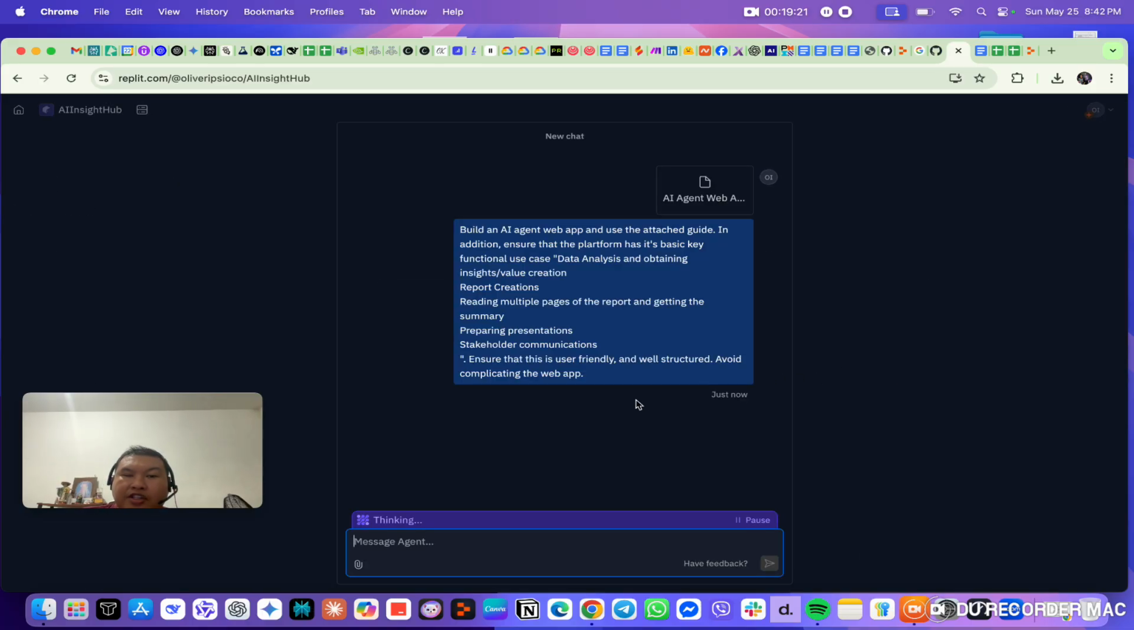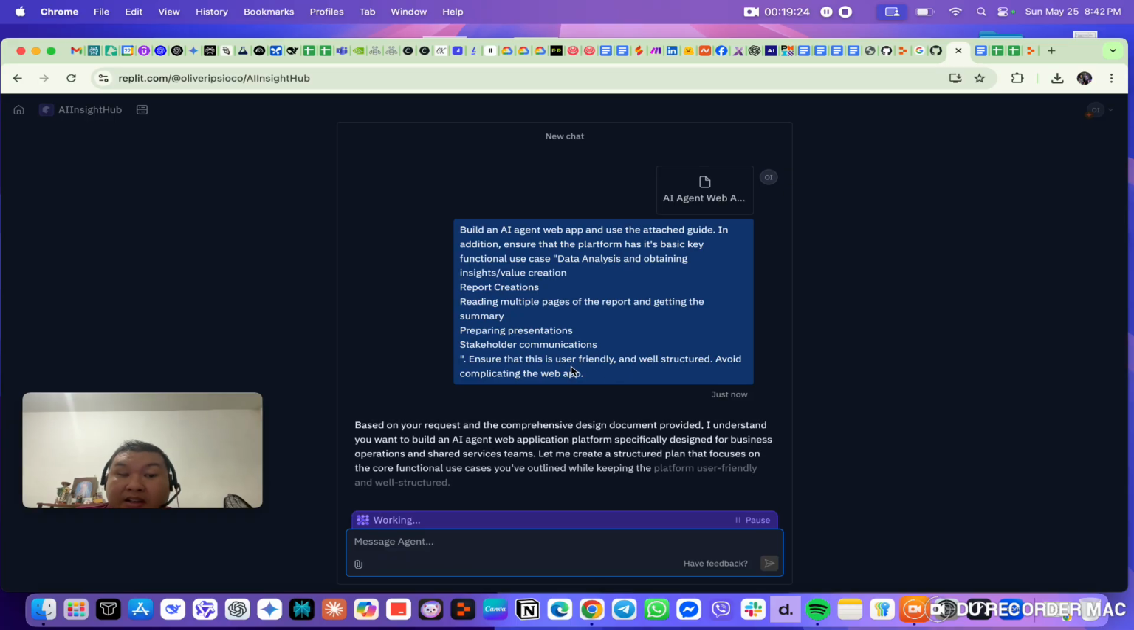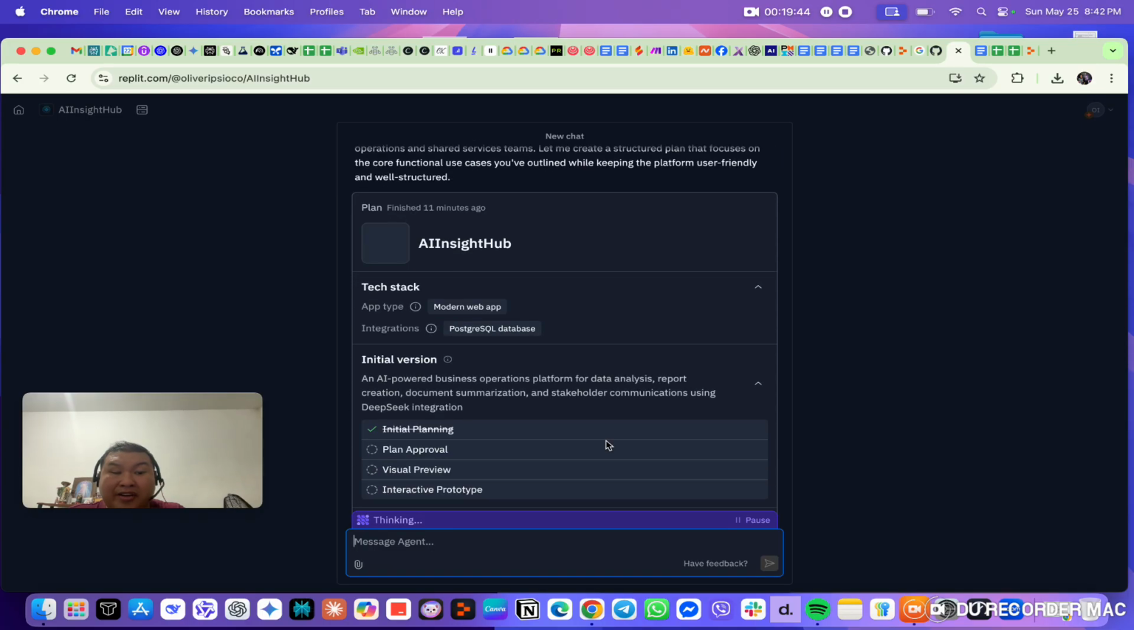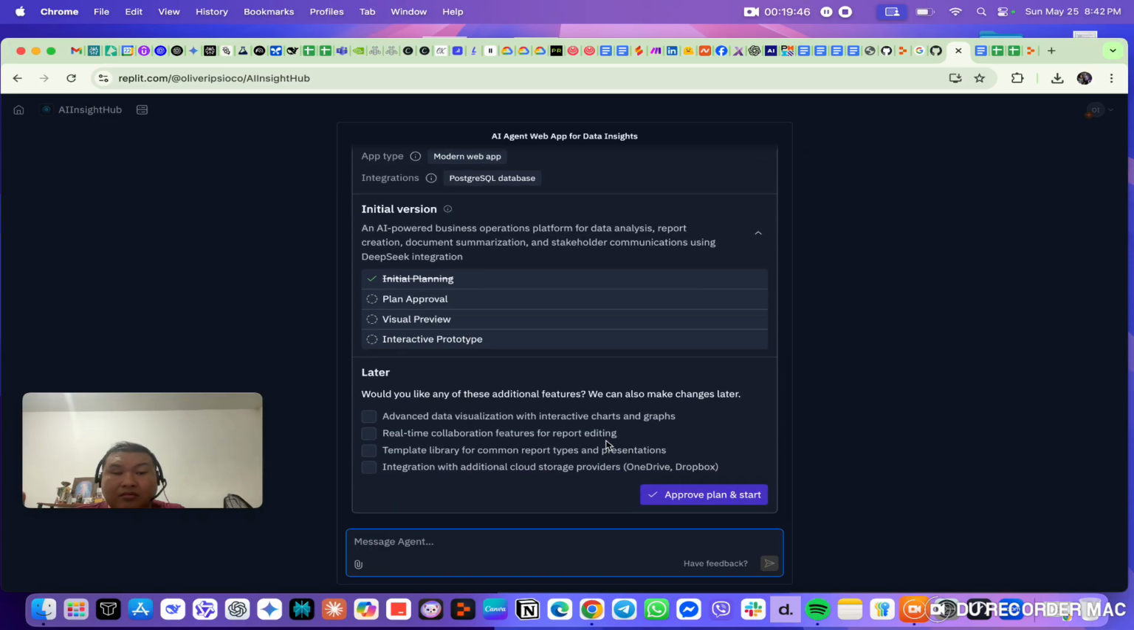Okay, we'll just have to extend our patience here, since the application we're trying to build is a bit more complex, so it could take some time and resources as well. Also, please note that if you're adding a certain feature, there might be some integrations required. So what does this mean? The AI agent would ask for certain API keys, so you need to make sure that you have those API keys ready.